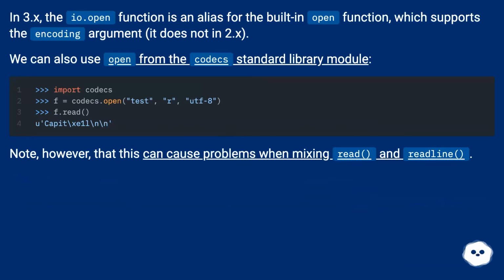In 3.x, the io.open function is an alias for the built-in open function, which supports the encoding argument. It does not in 2.x. We can also use open from the codecs standard library module. Note, however, that this can cause problems when mixing read and readline.